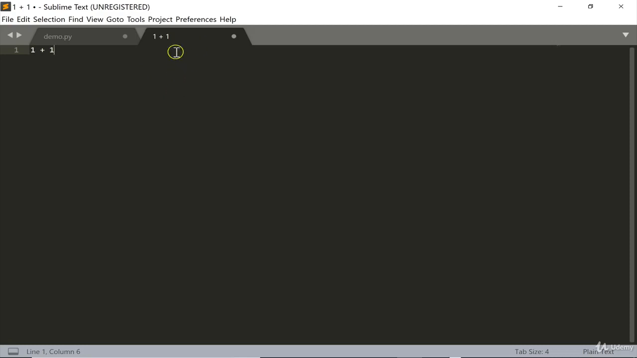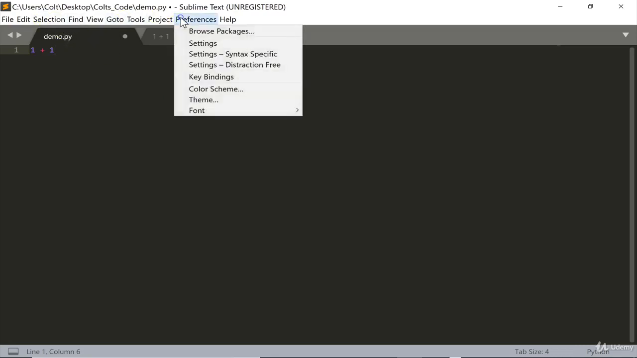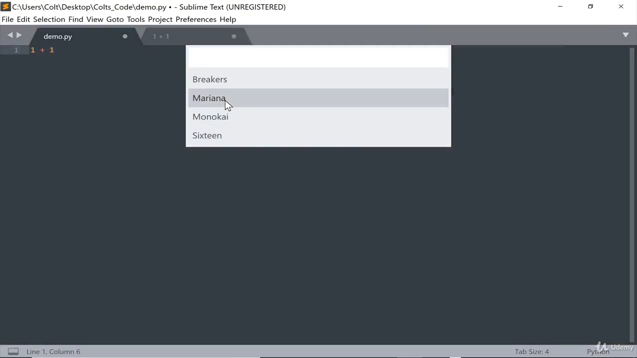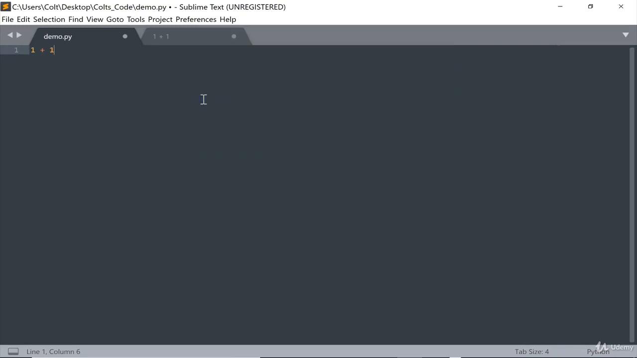A common question I get is, why is that happening? Just make sure you save your file as .py. Anytime you make a new file, you have to save it first. Other than that, you can go up to Preferences, Color Scheme. If you want to change, you can also download some other ones, but I think these are the ones that come by default. That's not bad. Let's go with that one. Put your code in here, save, make new files.